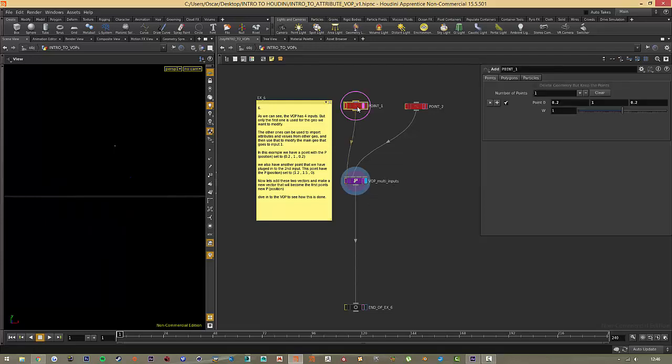Okay, so for example 6 here, we're gonna take a look at points and how to use the multiple inputs on the VOP and how to do math with them basically. So what I've done here is I've created 2 points. As we remember, points have the 2 main attributes: ptnum and position.